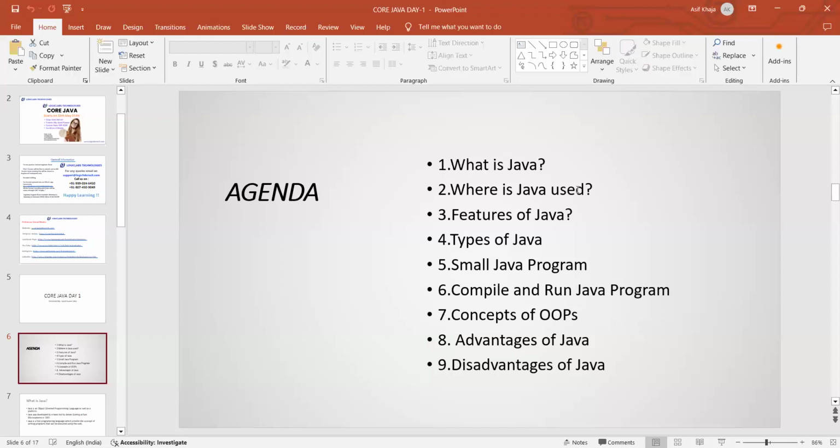Now, the agenda we are going to discuss today is, first, what is Java and where is Java used? And what are the features of Java?